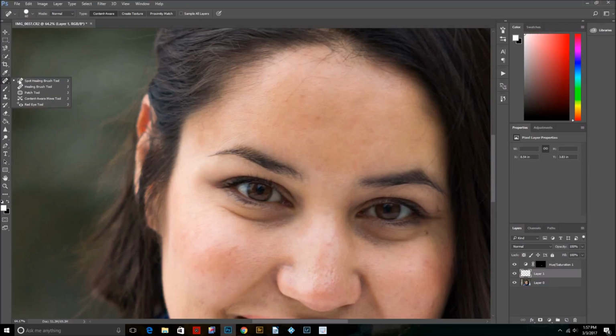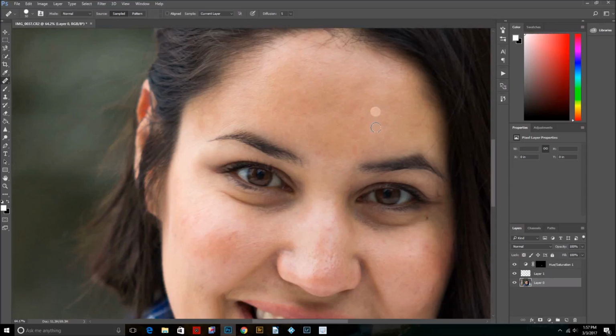The other option is the healing brush tool. Not sure why it looks like that here. Oh, I know why, because I'm not on the correct layer here. So again, you have to use Alt and then select your target area or your sample area, and then you paint on where you want to adjust. So you could actually get rid of this whole piece of hair there.